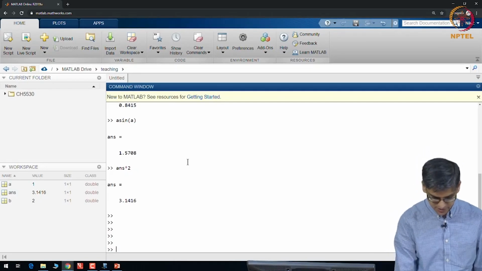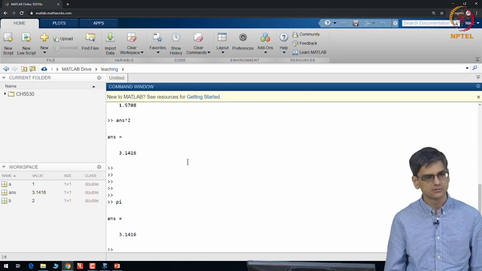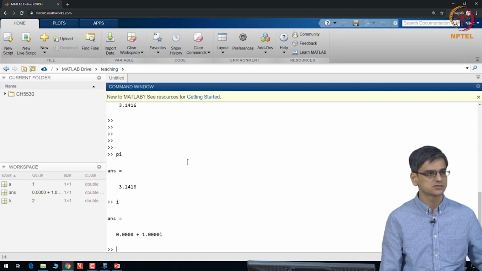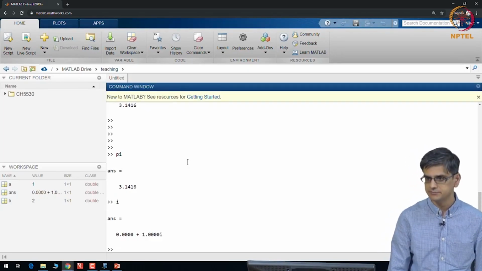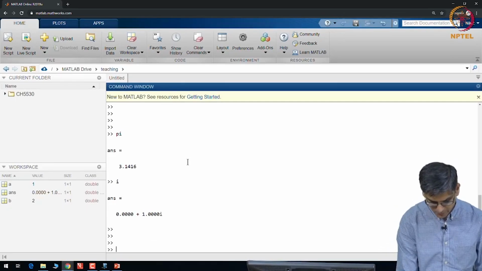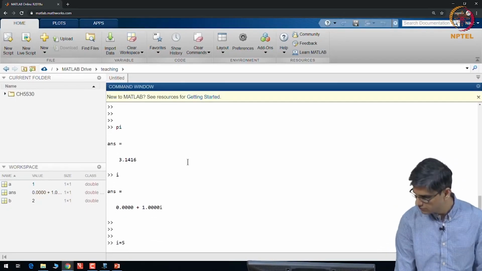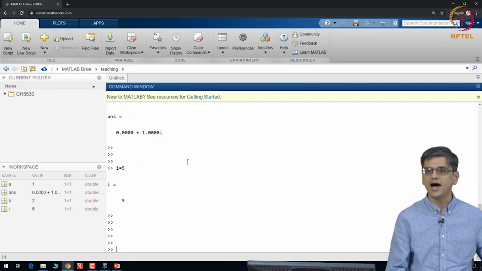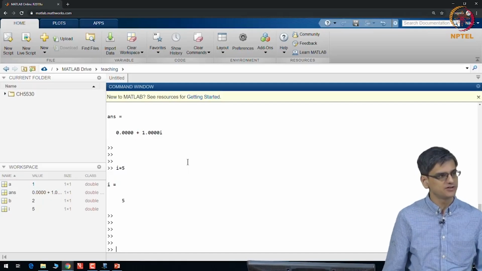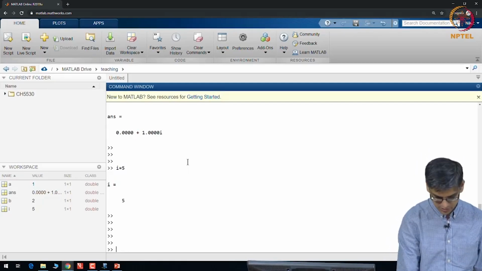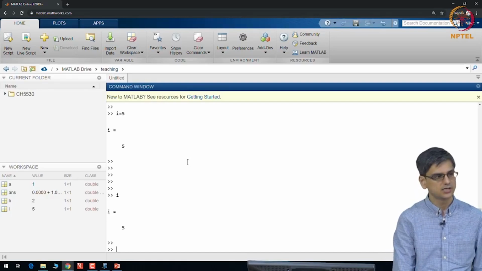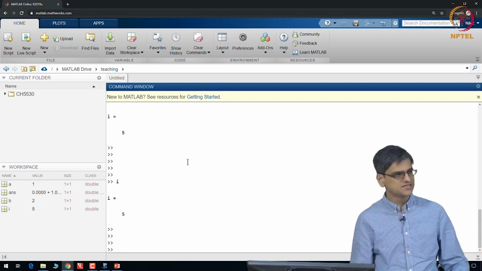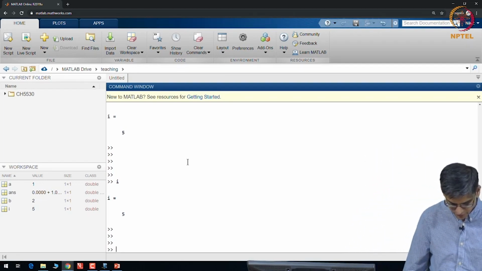Some of the other special variables are pi. Okay. If you type i, then that is the complex identity. Okay. But if I say i equal to 5, okay. So, from now on i will not be complex identity, but i will have a value of 5. Okay. So, if I type i, see i has the value 5. Okay.